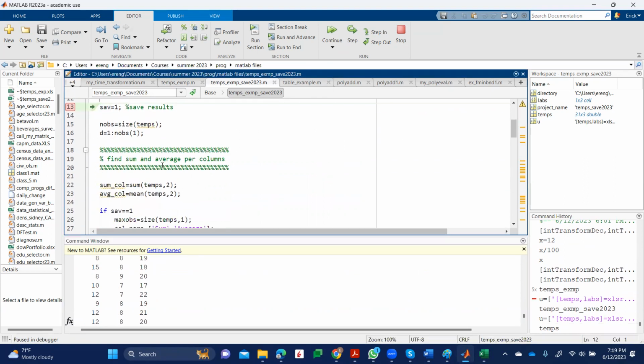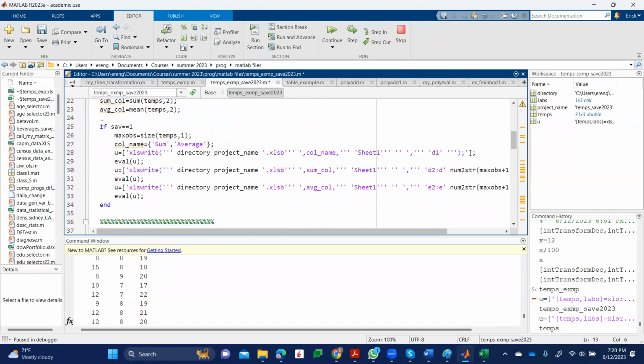And then the other thing that I do, guys, is that sometimes you don't want to be saving every single thing that you do, or you want to save just at the end when you are sure about your results. So that's why normally I use this save equal one. If I put zero, MATLAB is not going to save, it's simply going to give me the results. If save equal one, MATLAB saves what I'm telling it to save. Now, can we run up to here?